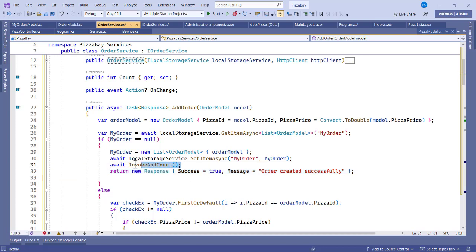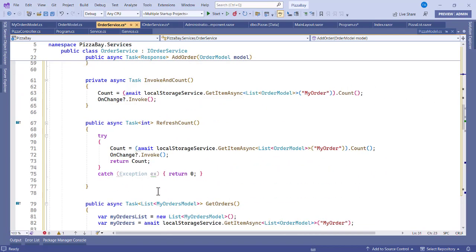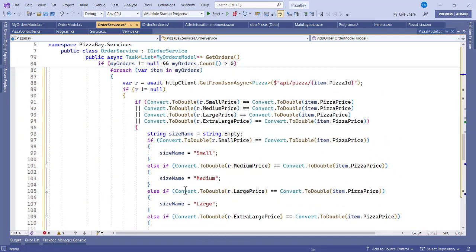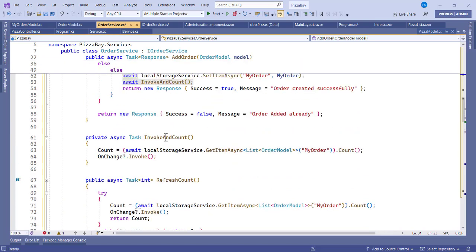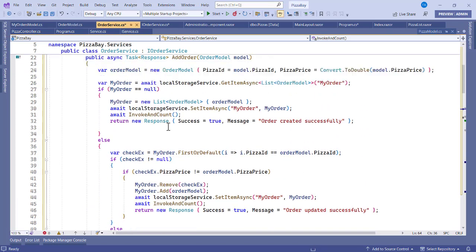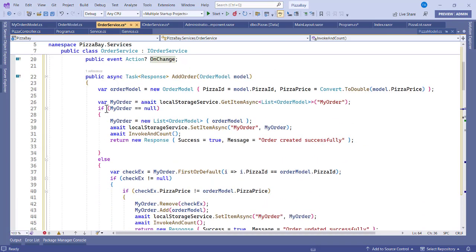So this method here is going to invoke the method, broadcast it, and get a count. So let's see, this invoke is over here, and we see the invoke and count. So you can see we have count equal to get the whole item from local storage, and count it. When done, I invoke this method for a component to subscribe, and I'll get the current value as soon as this count changes. So we get that over here.